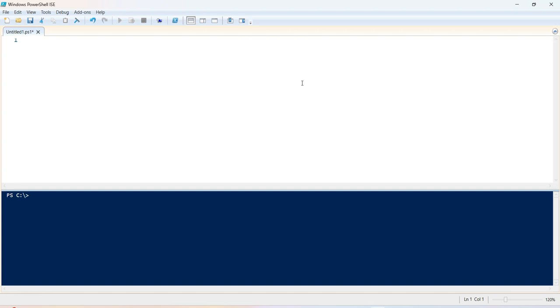Hi there! In today's video, we will take a look at how do we zip files and folders, and if you already have a zip file, how do we unzip it using PowerShell. So let's get started. We are in the PowerShell ISE window, and to zip the files and folders, we need to write Compress-Archive. That's the command.